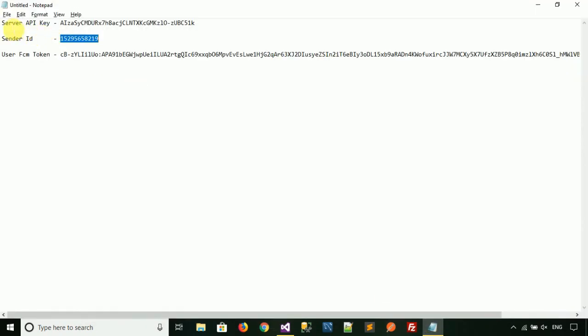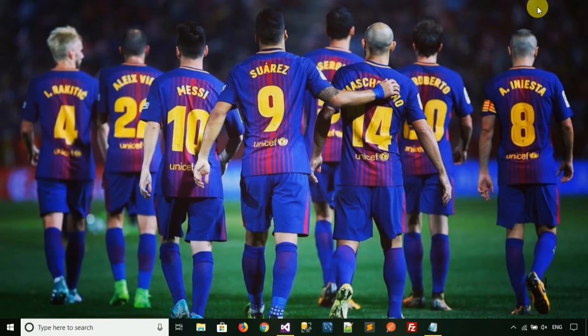I will show you my notepad file. This is my server API key, this is my sender ID, and this is my user FCM token, which is generated automatically when a new user installs the app. Let's minimize the notepad file.